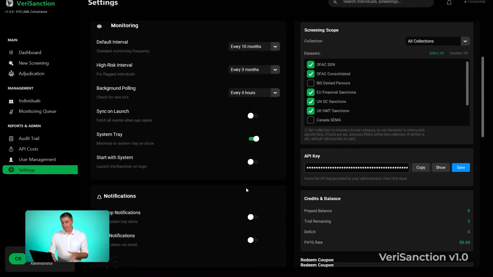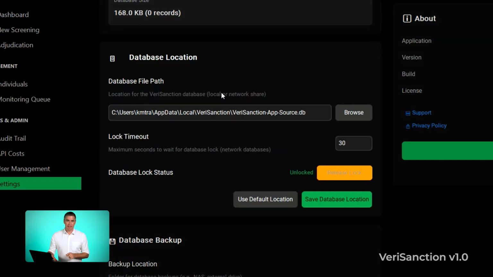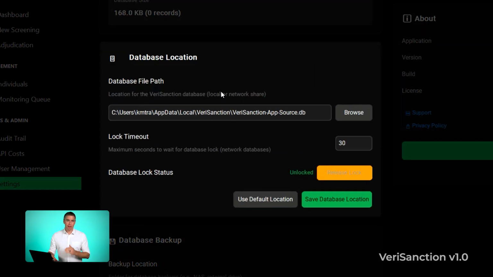By default, it's tucked into your user profile: on Windows, under Local App Data; on Mac, under Library/Application Support; on Linux, under .local/share. Click Browse to put it somewhere else, a network share, for example, if you want multiple users on your compliance team to share one database.